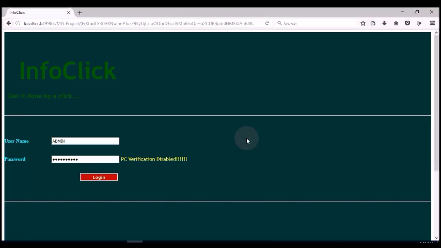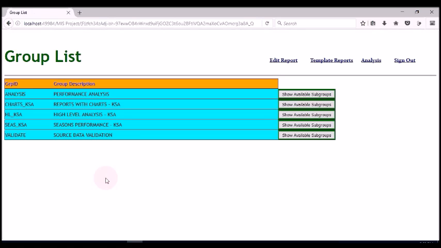Now we are going to see how to generate reports from this application. What you are seeing now is the login page. I have already entered the username and password, and I am clicking on the login button. And here, this page is the home page of the application.